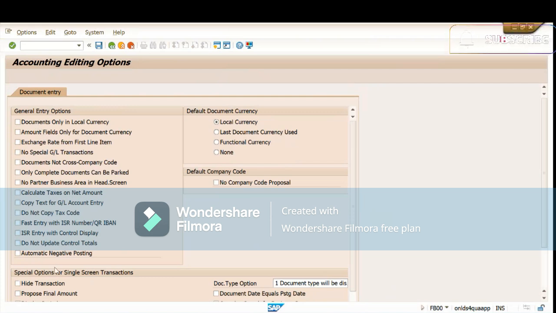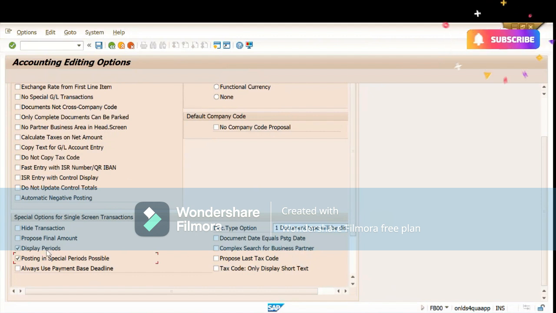There are some different controls also available for you. Based on our requirement, we need to select them. As of now, we don't require all these things. We only need to display the document, and display the periods under which we are posting the documents. After you enter these details, you can save this one.